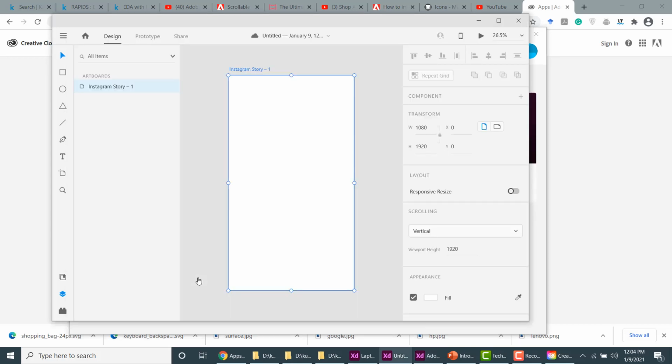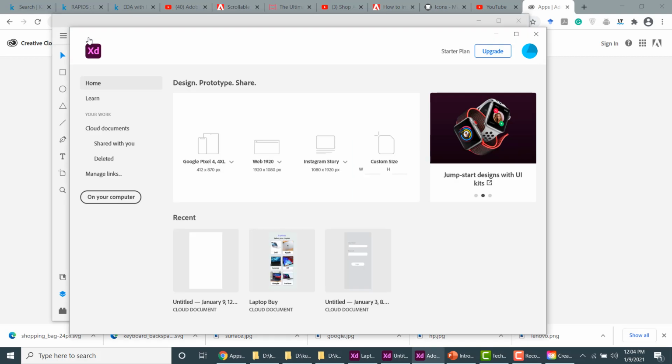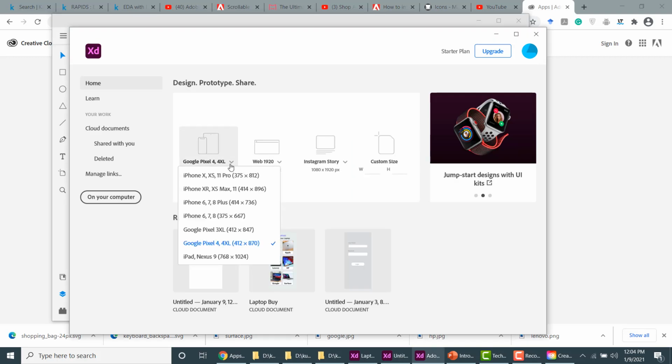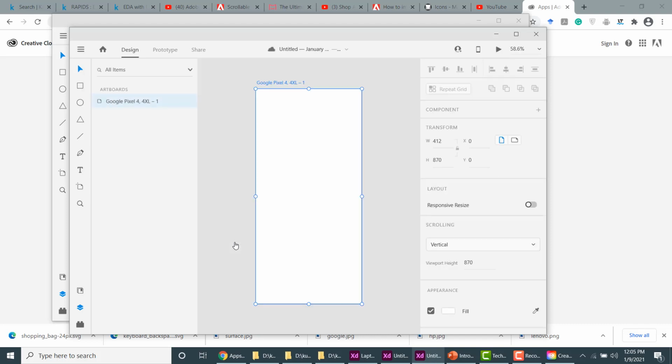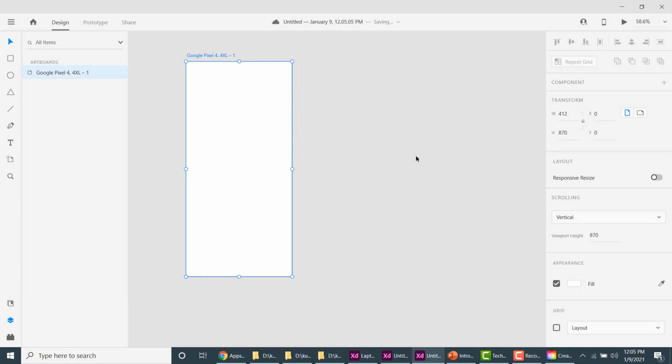Okay, with that, I'll just select, I'll make a design for Google Pixel 4 XL. It's 412 by 870 pixels. So let me click on it, and here you can see your artboard, default artboard. So what is an artboard, and what is Adobe XD? So let me maximize it.